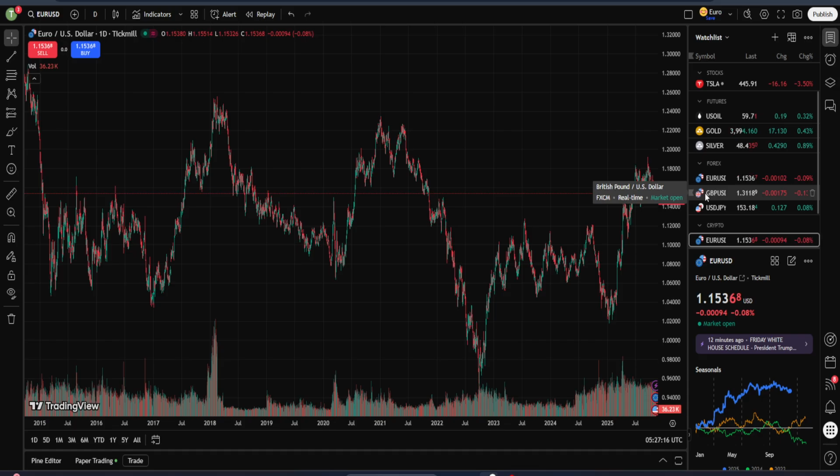Whether you're just starting out or are an experienced trader, having quick access to real-time information is indispensable. We hope you found this tutorial helpful and that you're now more comfortable navigating TradingView's powerful charting tools.